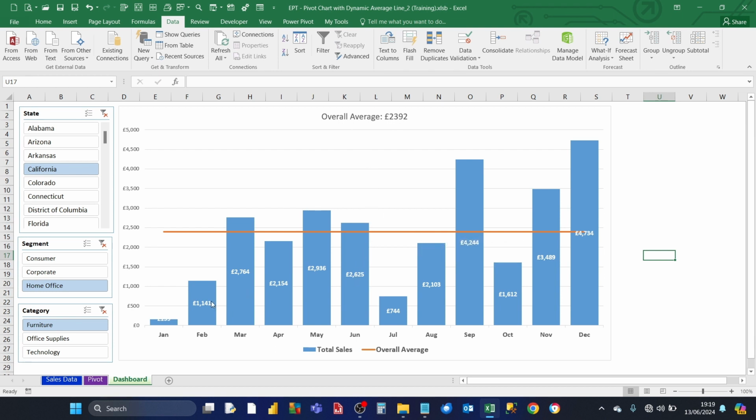And so in this way you can see which sales months are below the overall average and which ones are higher than the overall average. So if you make another selection on here, it'll adjust itself. You need to do the same process again.